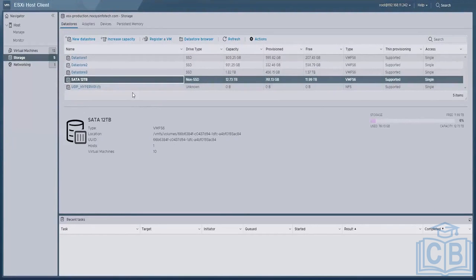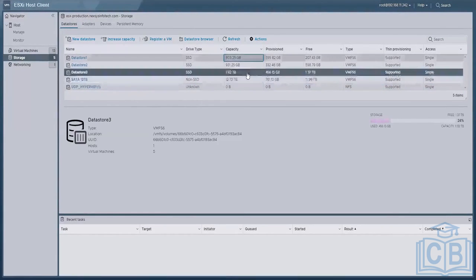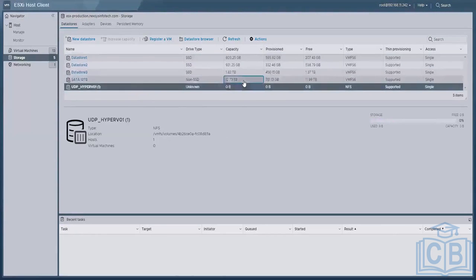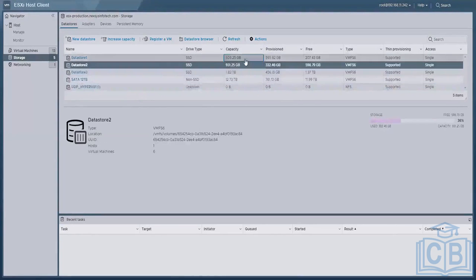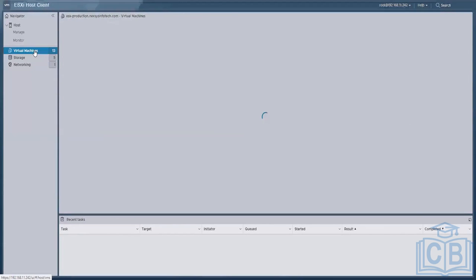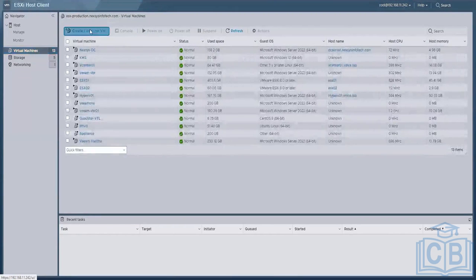Exactly, physically connected to the ESX host. This is a Toshiba disk. It's a TB. Others are 2 TB. It's something like this. There's no C drive, D drive concept in ESX. When I create a virtual machine like this, create VM, next, test Windows, next.